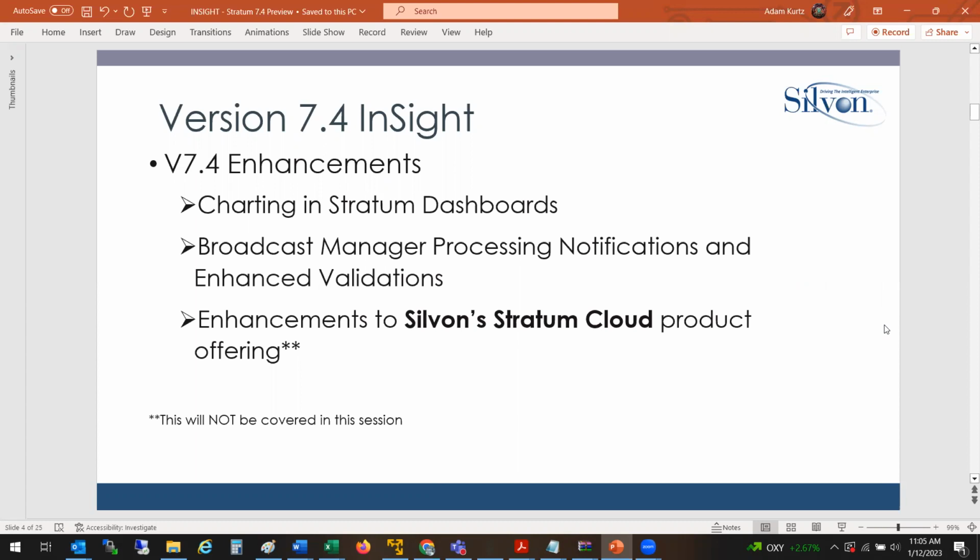Within that piece is another piece called Broadcast Manager that allows you to manage, obviously, all these things. So we'll take a quick look at that and some of the enhancements that we've done there. And again, like I said, we've also included Azure integration as well. That's only available to the Stratum Cloud customers.